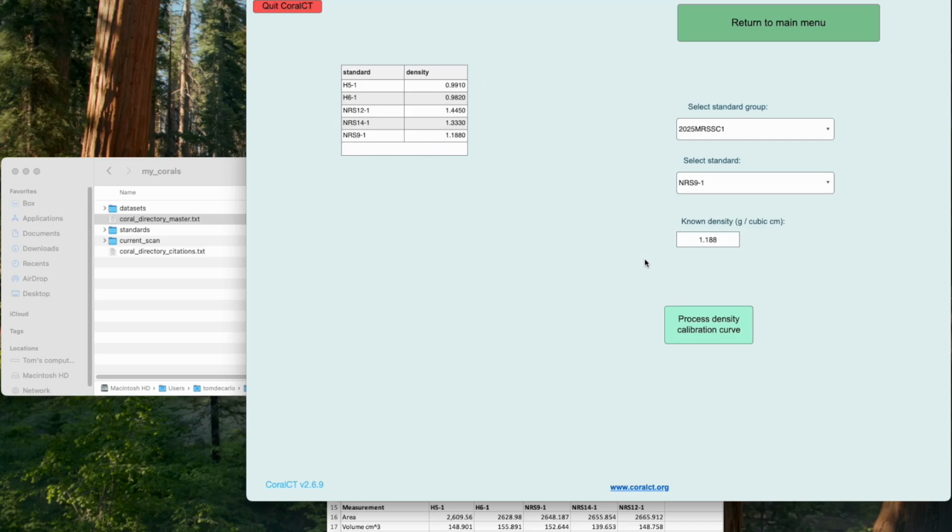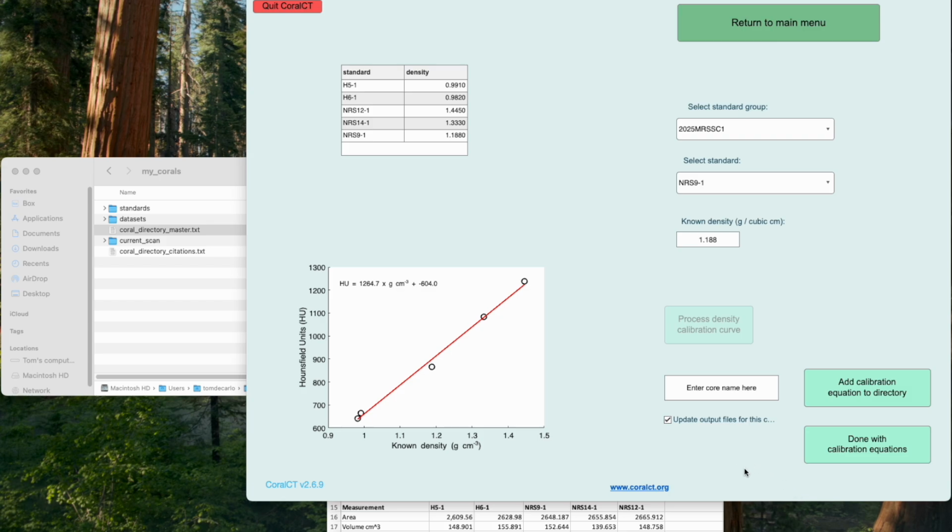We see them there. I can now click the Process Density Calibration curve. This takes a little while because it needs to actually download the CT scan of each of these standards from the server and calculate their average Hounsfield units. So this will take a little bit. Okay, we can see that this calibration equation is finished. This is the calibration line that we got, which is pretty good. Looks like there's a pretty strong, clear correlation between the known density and Hounsfield units, as we would expect.